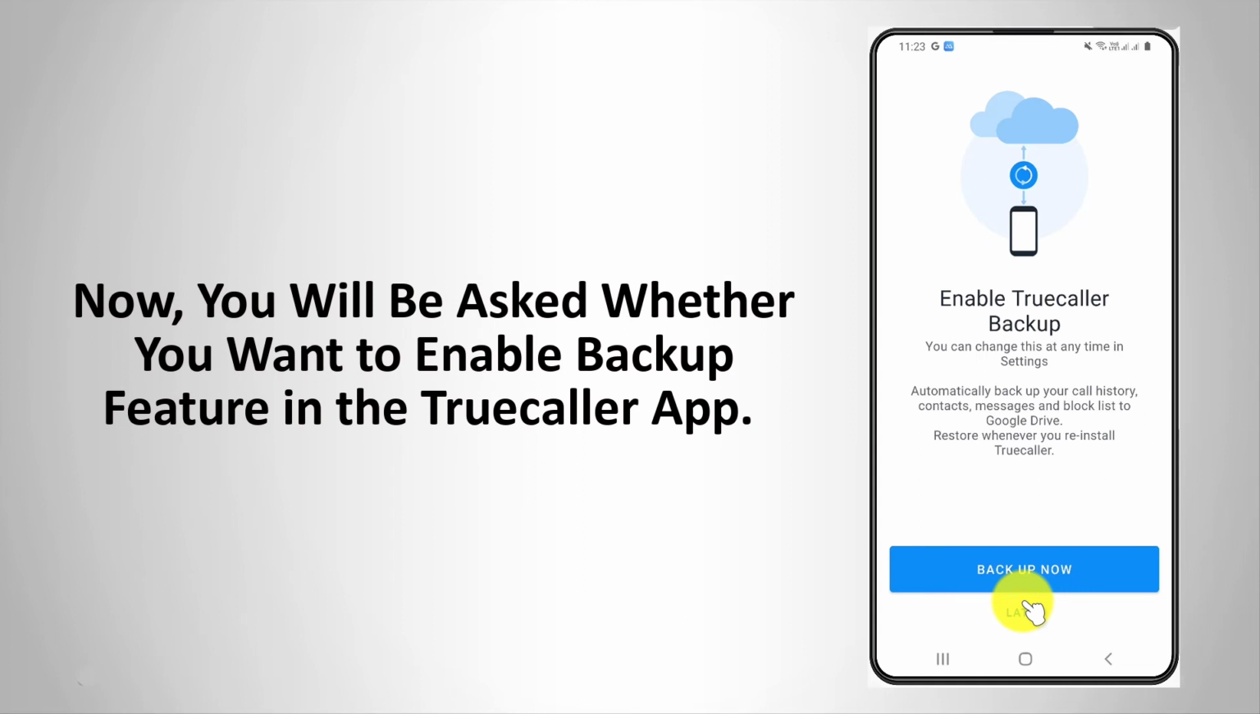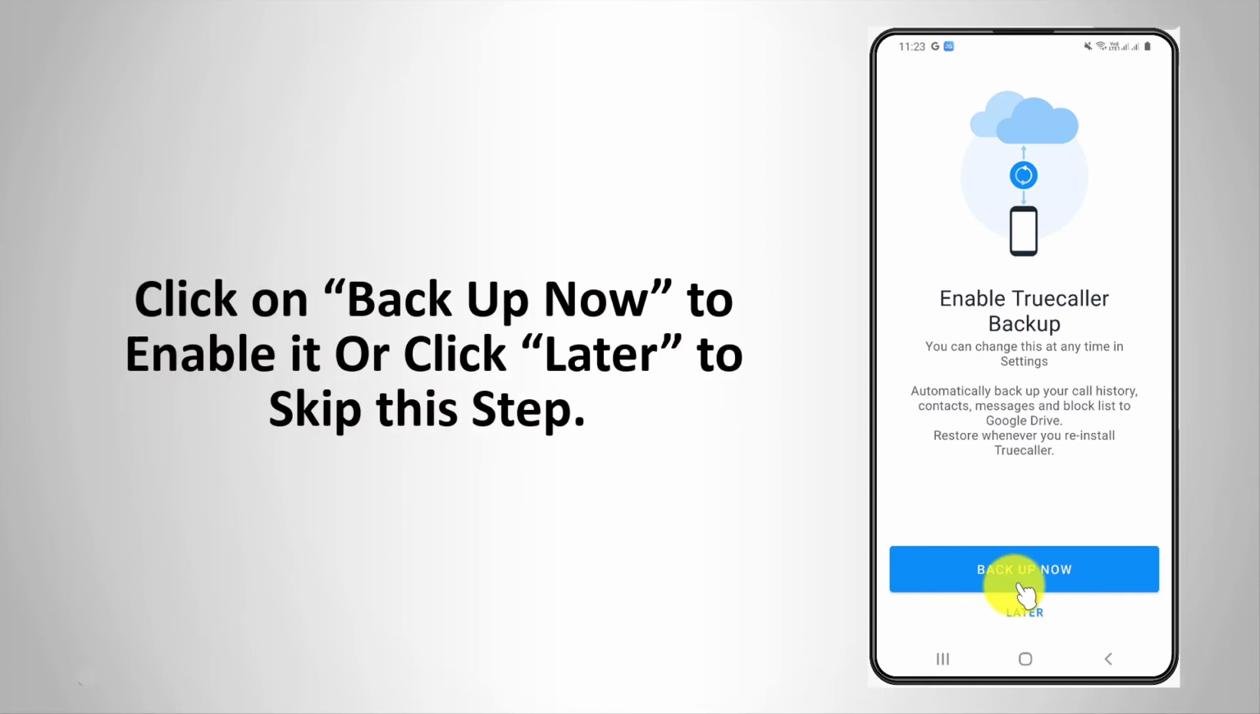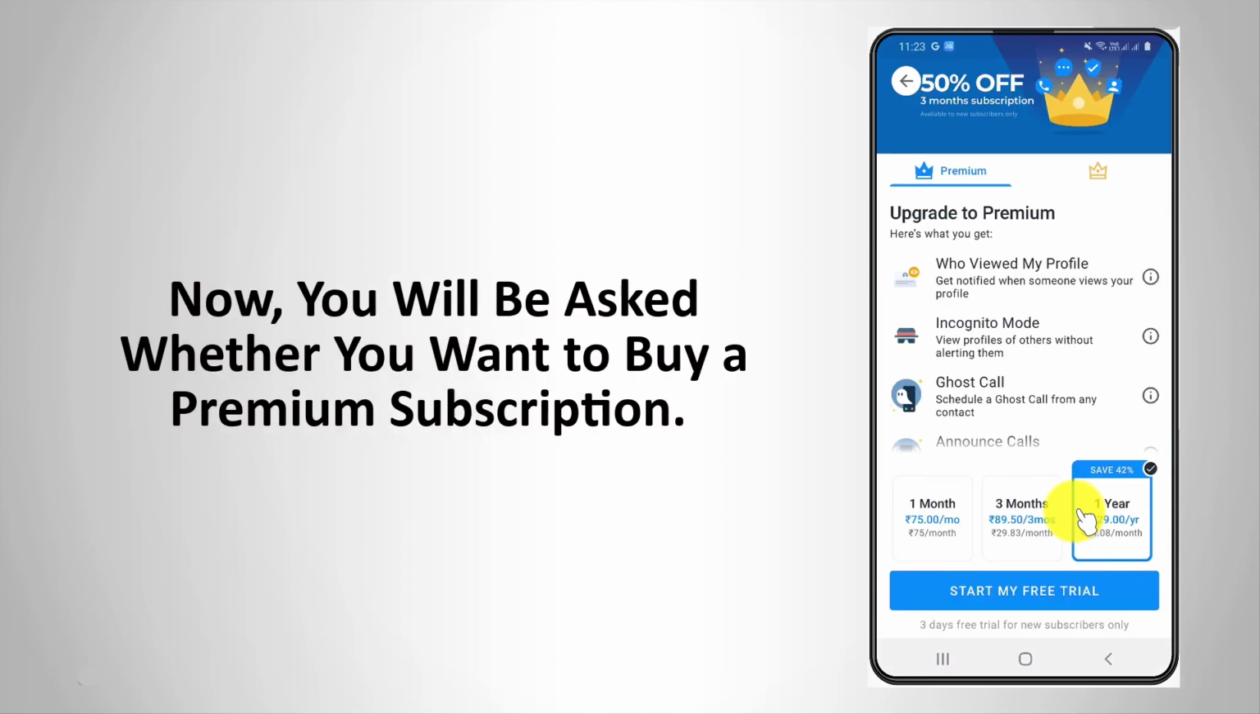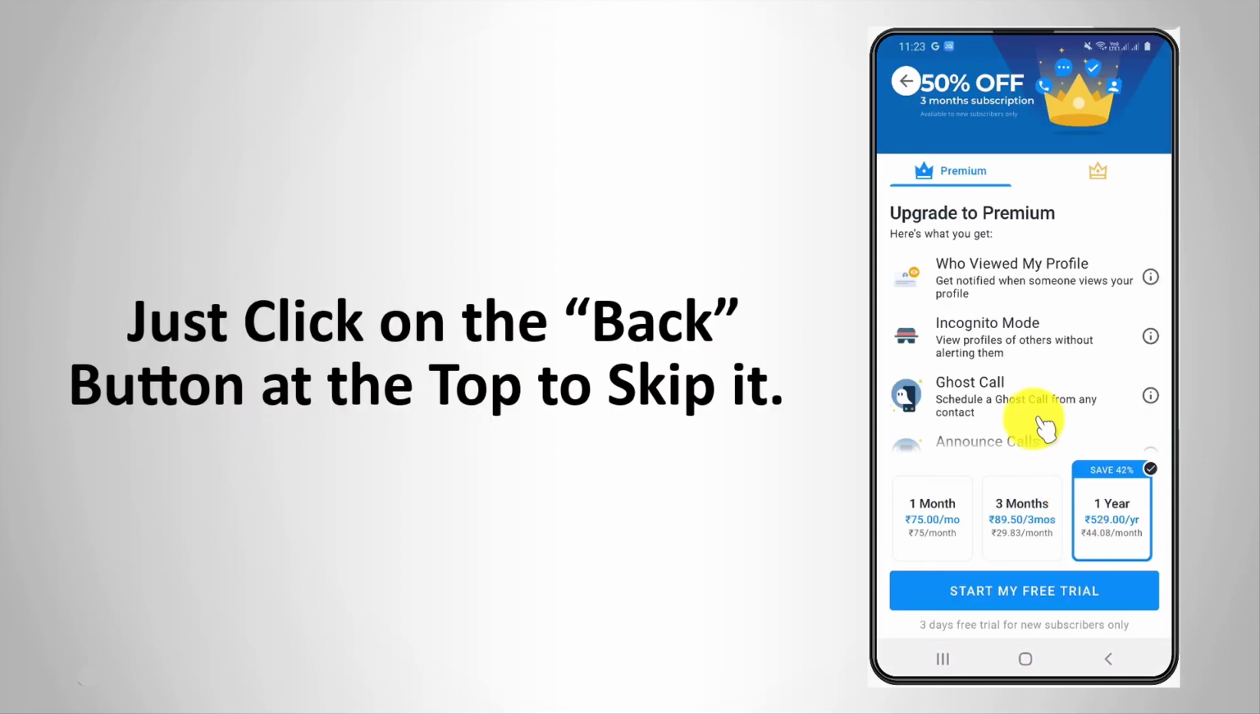Now you will be asked whether you want to enable backup feature in the Truecaller app. Click on Backup now to enable it, or click later to skip this step. Now you will be asked whether you want to buy a premium subscription. Just click on the back button at the top to skip it.